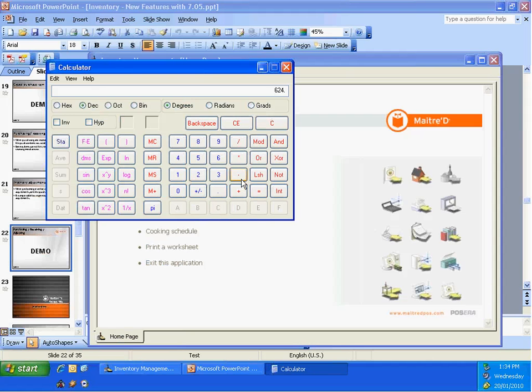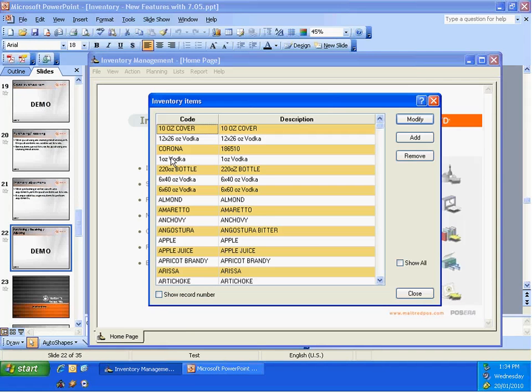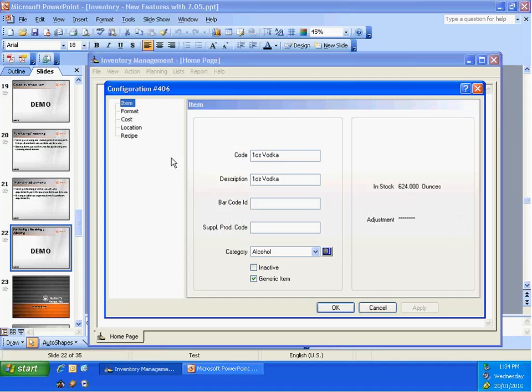I forgot to check if I already had a quantity of the item, but basically it should be increased by that amount here. So if I look at my 1 ounce vodka right here, no, my quantity was empty. So in stock right now, what I have is 624 ounces. That's what I just purchased.